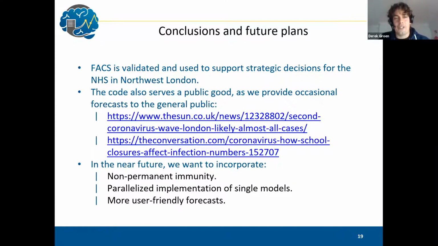In the very near future, we want to incorporate non-permanent immunity. We've already started on that, actually. We want to parallelize the implementation so that you can run a single model across multiple cores. This is very important because it would allow us, for instance, to model the whole of London or a whole country within a single simulation, which is something we cannot do at the moment yet. And the third thing we want to do is to actually have more user-friendly forecasts.